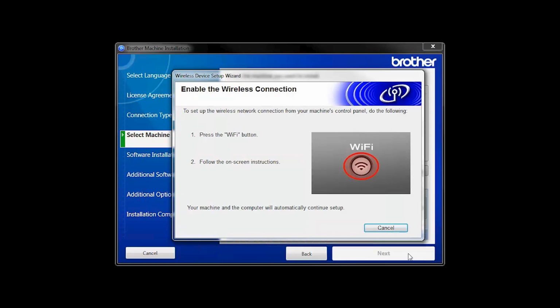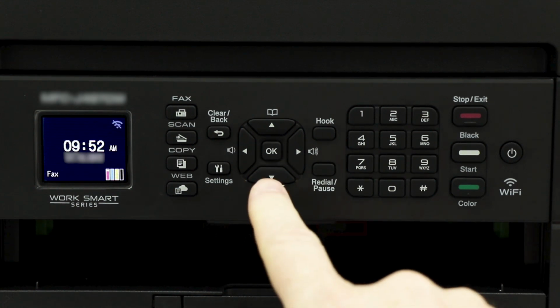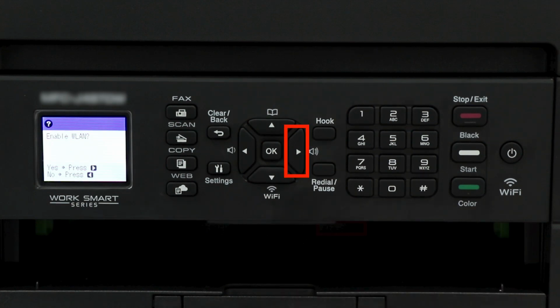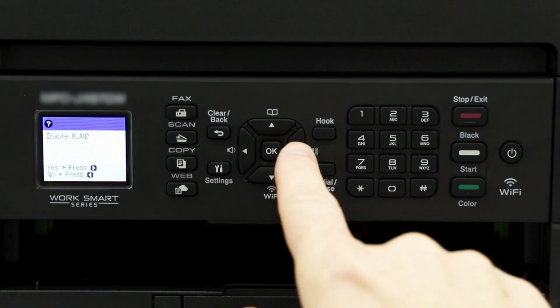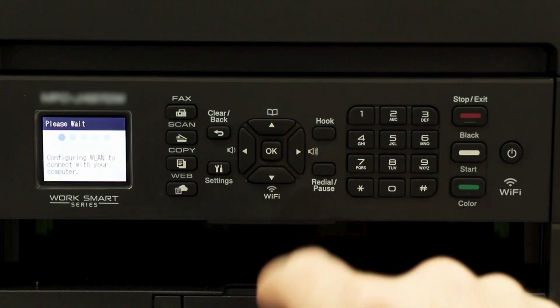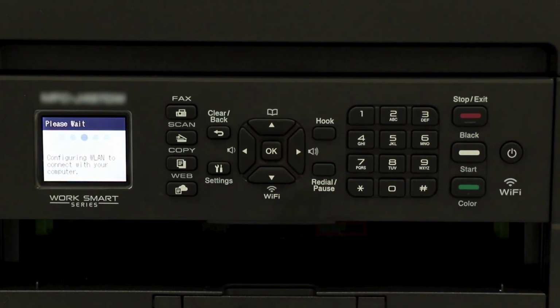If the Enable Wireless window opens, you'll need to go to the control panel of your Brother machine. Press the Wi-Fi button on the control panel. Press the down arrow on the control panel repeatedly until the WLAN assistant option is displayed. Then press OK. When prompted to confirm, press the right arrow. Arrow right again. Your Brother machine will now retrieve the network settings from your computer.